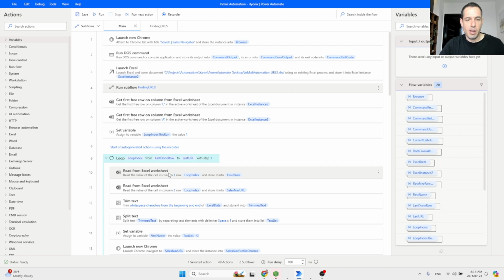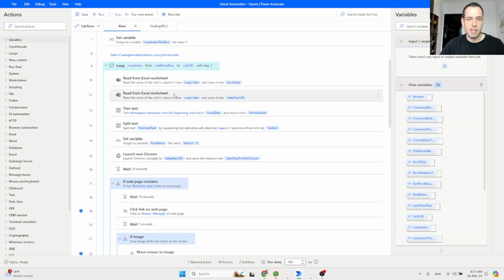Next, we are looping through all the rows in the Excel that we didn't send a message to. So basically, whenever I send a message, we have a column A, which has the URL of the profile, and we have column B, in which we write the status. When did we send the last email, if we did or if we skipped? So basically, we are reading the last row that we didn't update the status for. Then we are trimming the text. This is just cleaning up the data.